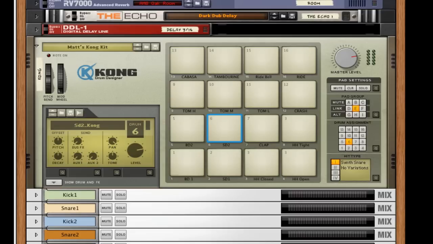What it is is a drum designer named Kong. And that means you can design your own drum sounds for any genre of music. And you can sample any sound on the planet Earth. It is a drum designing beast.